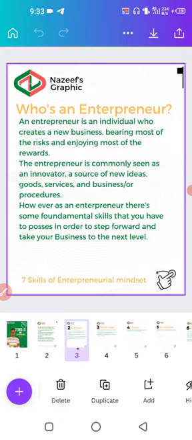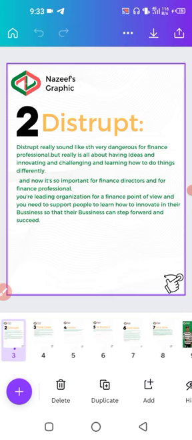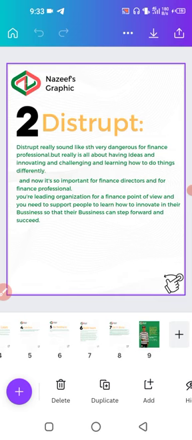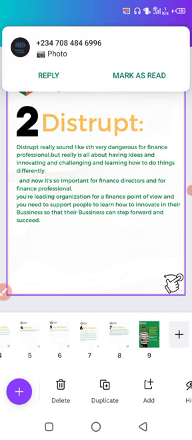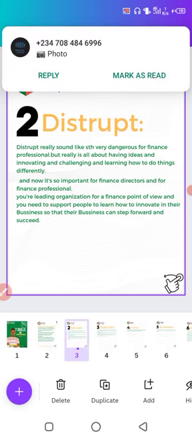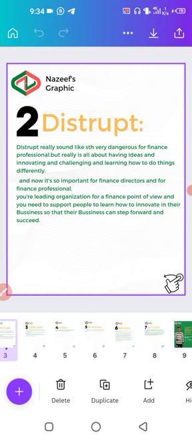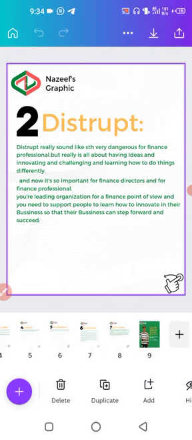I think I skipped one here. This is not the main reason we are here. The main reason we are here is for you to understand how to design a carousel. I mistakenly deleted the number 1 skill here.